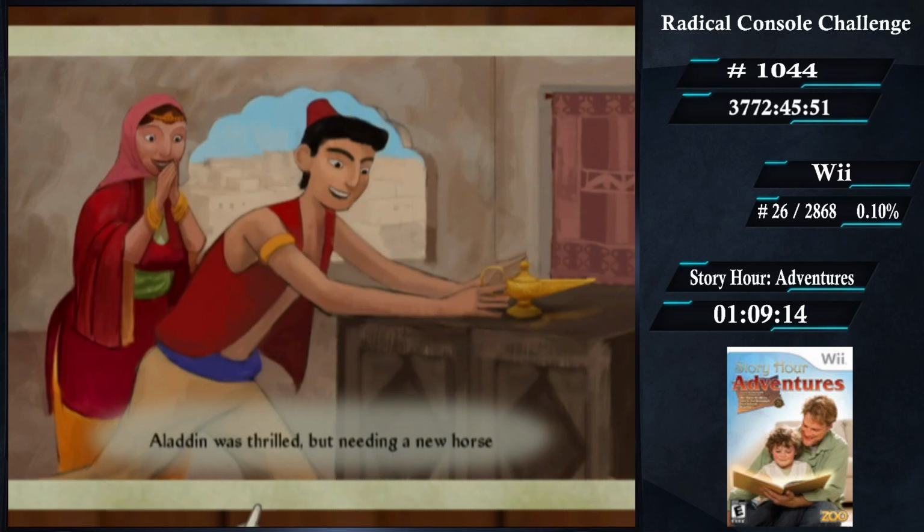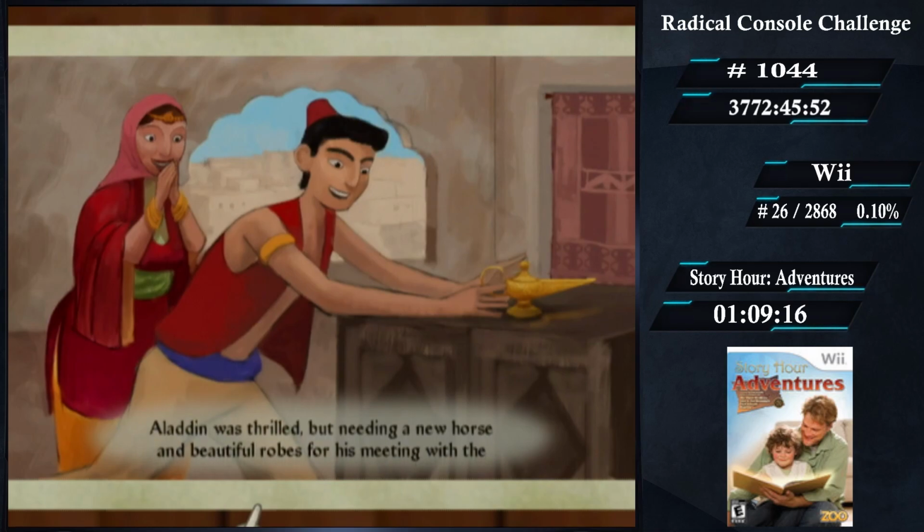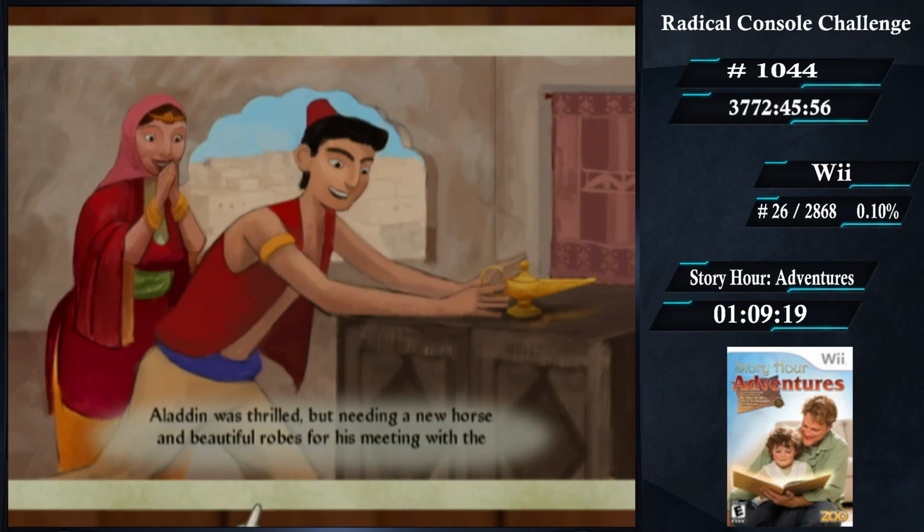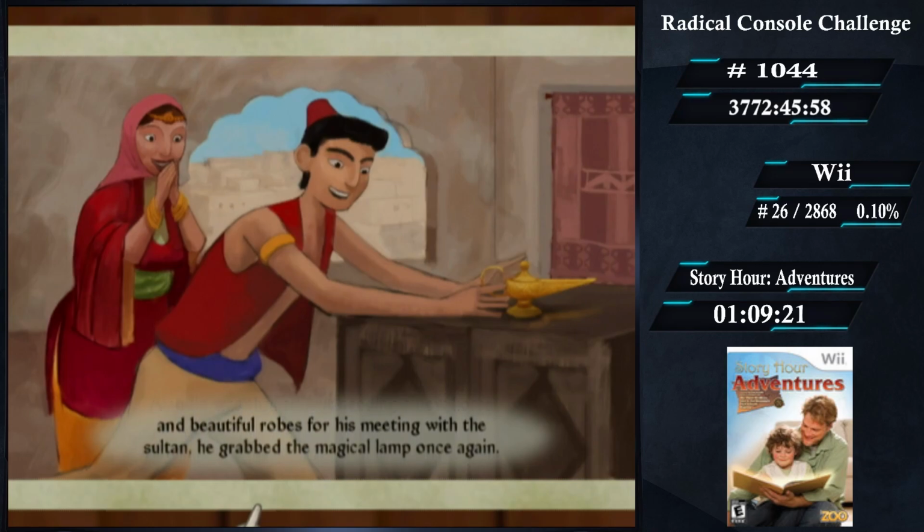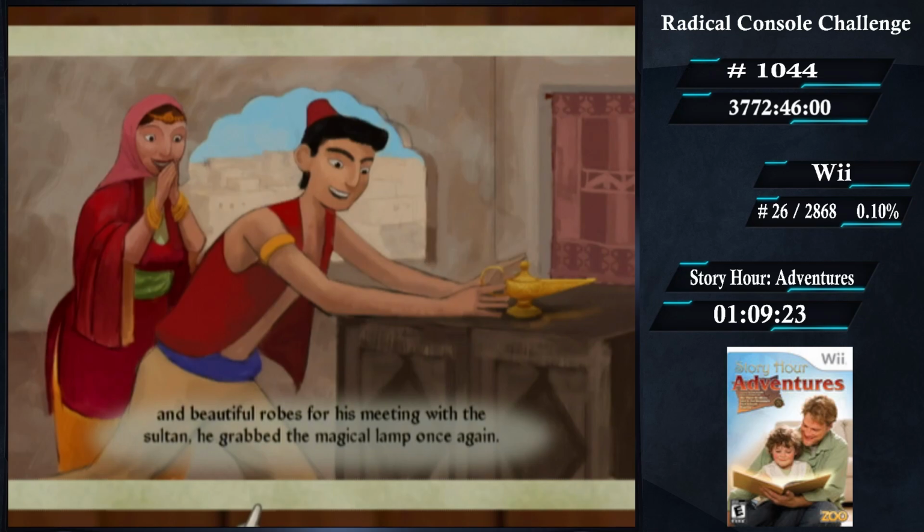Aladdin was thrilled, but needing a new horse and beautiful robes for his meeting with the Sultan, he grabbed the magical lamp once again.